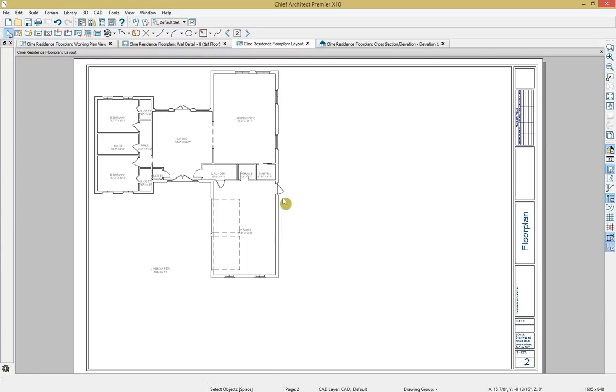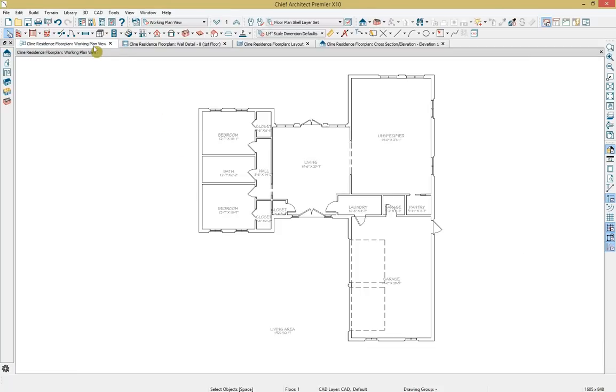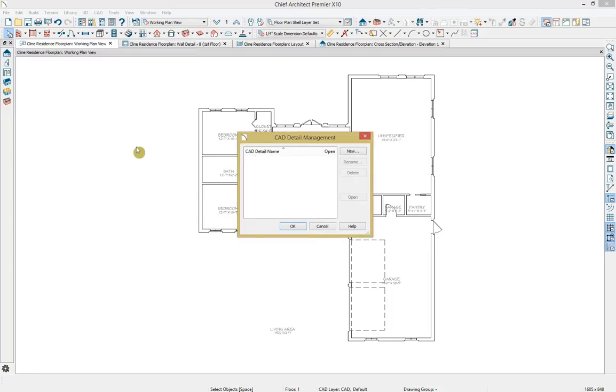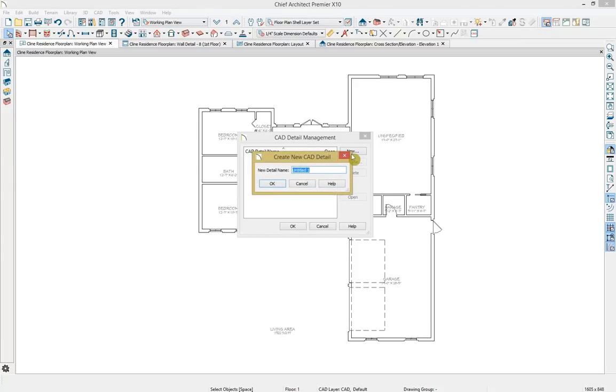So next, let's take a look at how you can easily create CAD details and schedules in the program. To do this, I'm going to go back to our floor plan view, and to create a CAD detail or a schedule, I'm going to go up to this option at the top that says CAD, and then go down to CAD Detail Management. Here I can create a new CAD detail, and if I have any CAD details already created, I could rename them, delete them, or open them. But for now, let's just create a new CAD detail.